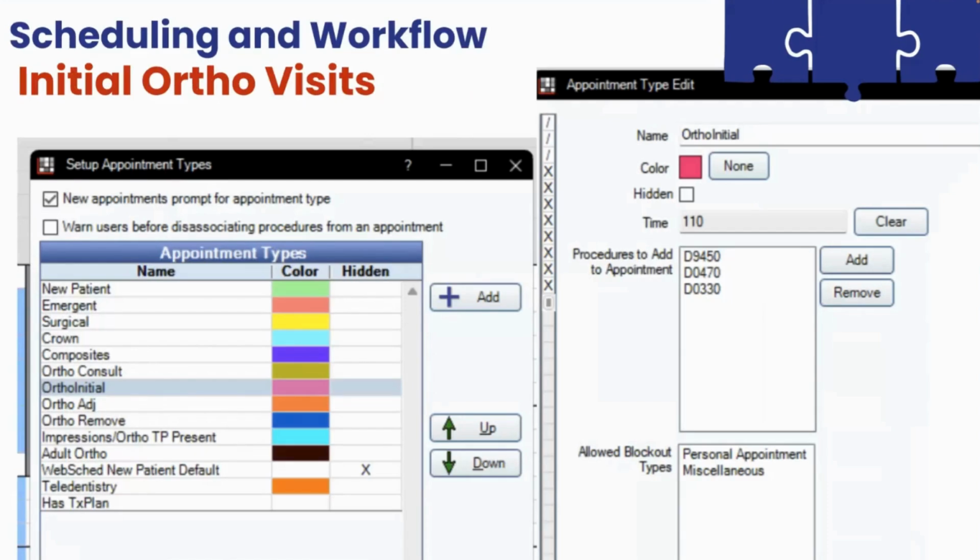You can also help your scheduler by creating different appointment types. You can have different appointment types for ortho, like an initial ortho appointment or an ortho adjustment. This is where you go to the setup, appointment type section, and there you can figure out what to add. You don't have to add D codes, because a lot of these don't have D codes for ortho, but you can just create a shortcut, color, length of the appointment, and how much time is going to be provider time. That would be an easy way to set up your ortho appointments.